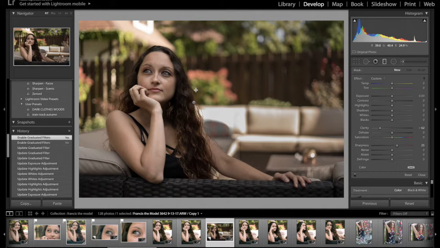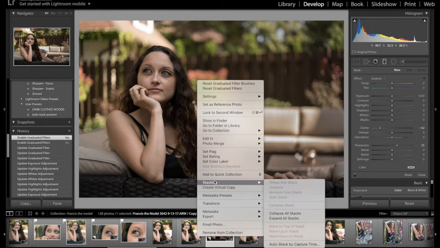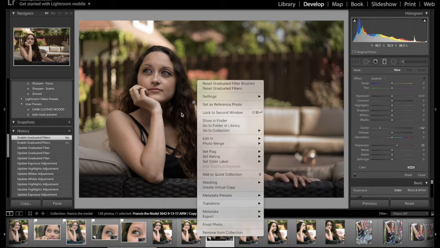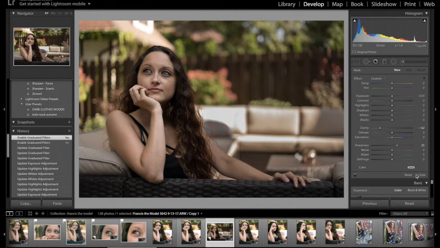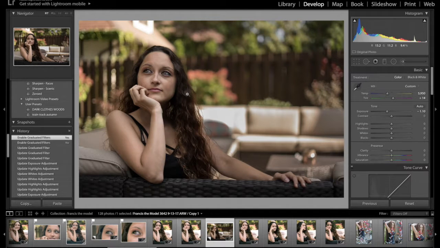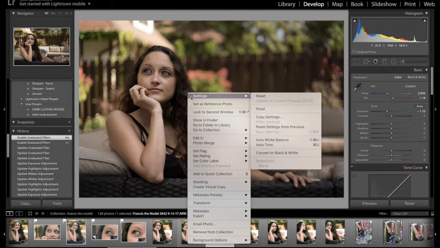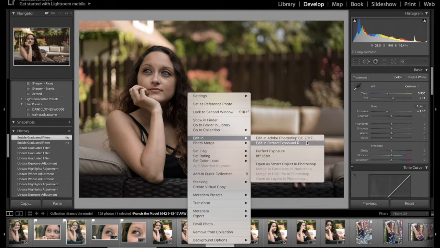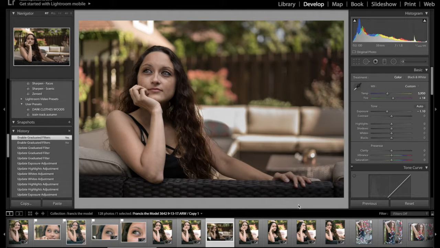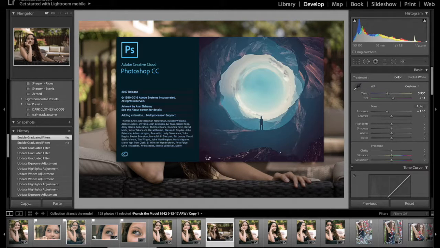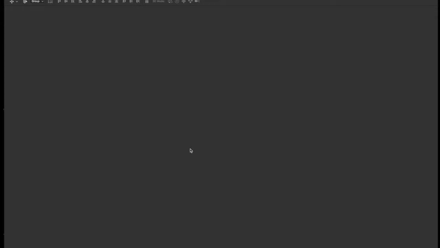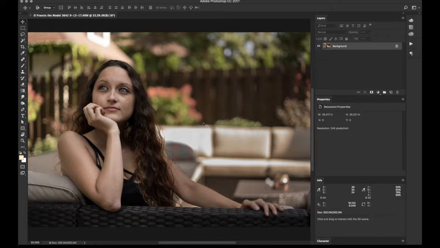So first thing, one of the biggest things I want to do right now is I want to take this and I want to throw this into Photoshop. So I'm going to close that. I'm going to right click on the image, and then I'm going to go edit in Adobe Photoshop. And that is going to pull this photo into Adobe Photoshop so I can make some tweaks that I really kind of don't like doing in Lightroom. So this is going to take a second here.